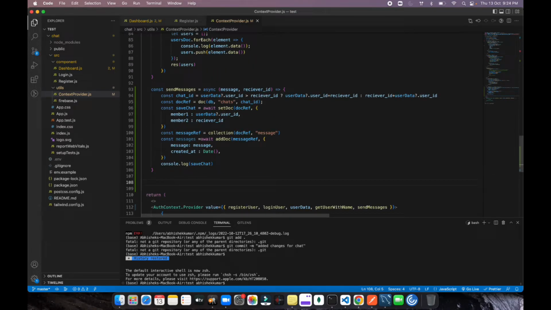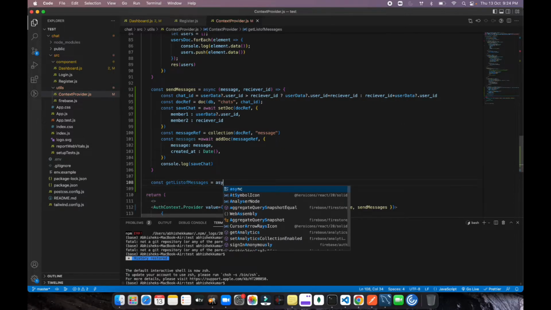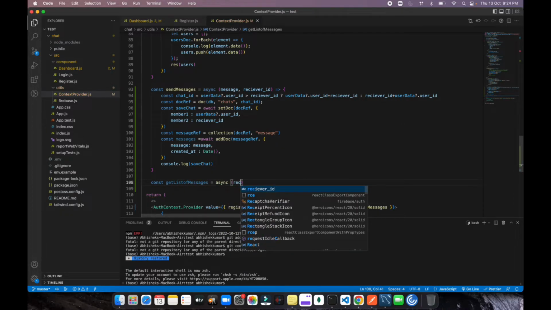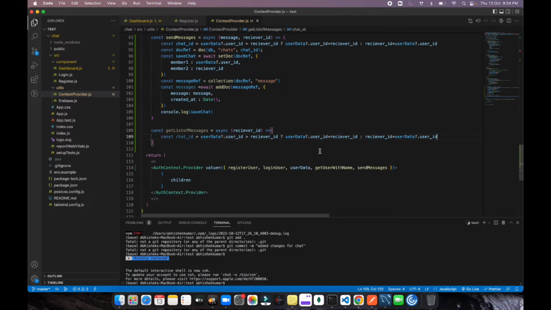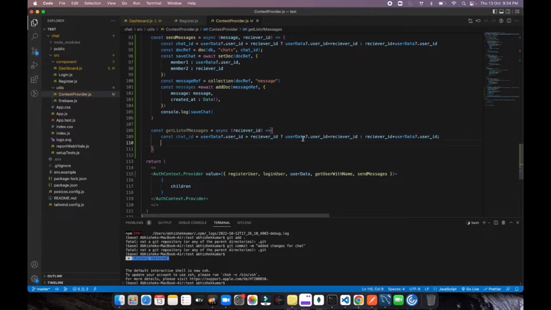Just create one function, const get list of messages, and make it async. Okay, we need to send the receiver ID always. Just make sure of that, because without the receiver ID you can't search anything. Just copy this part from here and paste it down over here, because we need the chat ID, and this is our way to create the chat ID. And just pass this function over here, get list of messages.